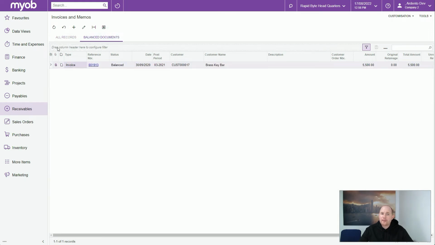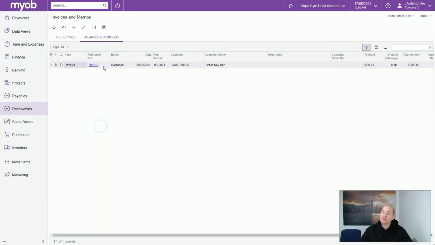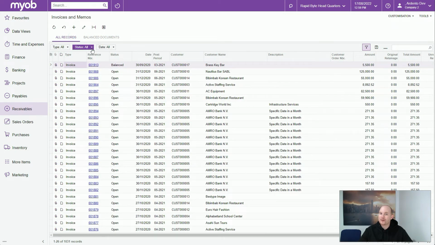When we create a custom filter, we've also got the ability to drag header information to configure a filter. So I could drag a type field up to this title bar, and it adds a drop-down menu that allows me to filter the type here as well. So we've almost got a filter within a filter. This is simply by dragging the column that you want to add as a filter option up to the top. Under all records, you can see this happens already by default.